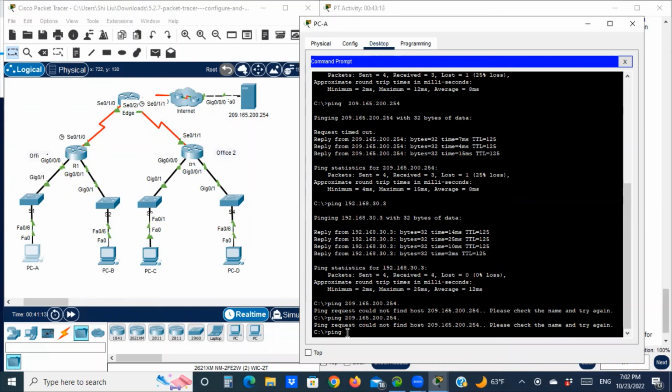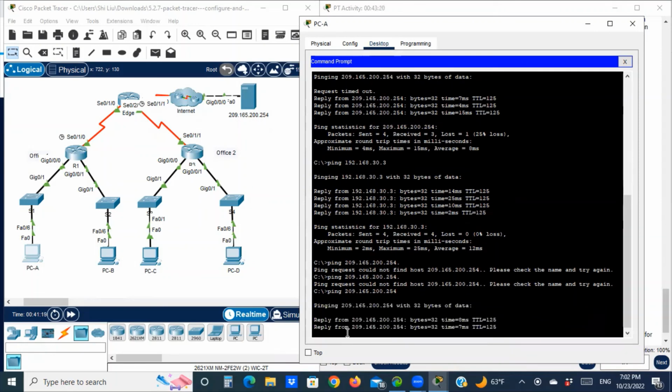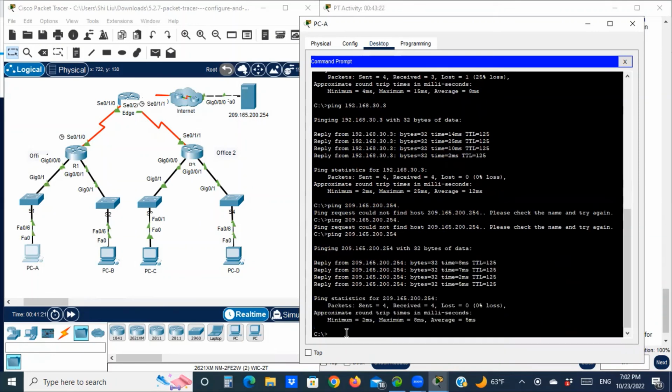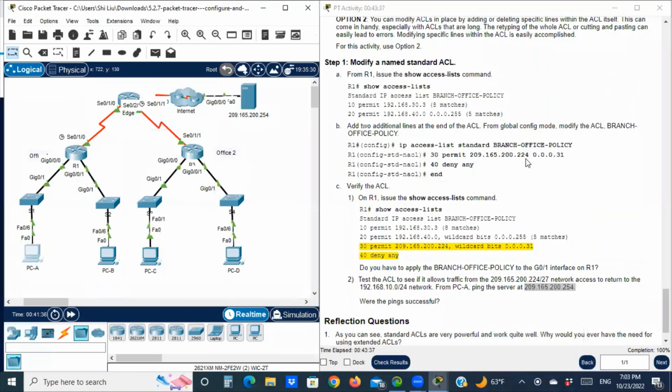From PCA, ping. Successful. There's something wrong here. Okay, 209.165.200.225, probably the copy and paste is not right. Okay, so it's successful now.